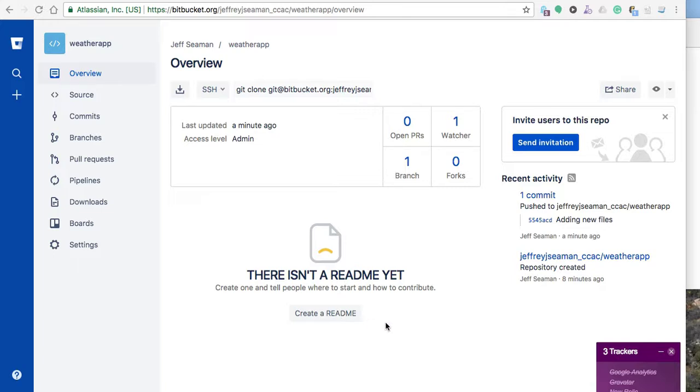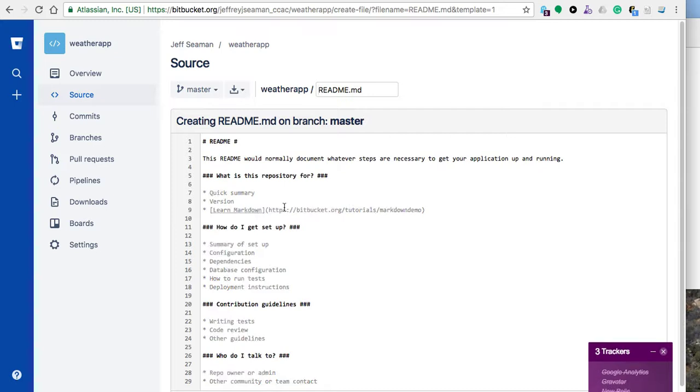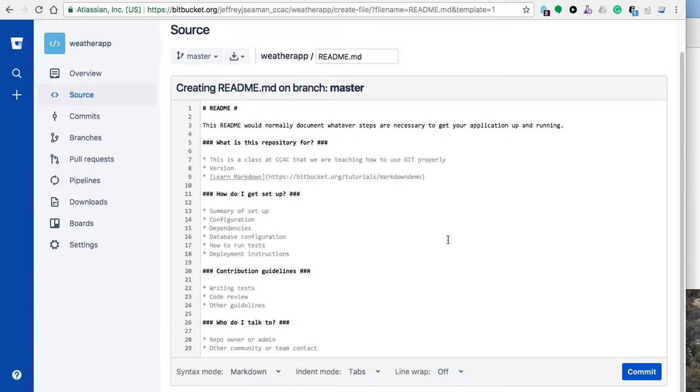So know that it's not local. So let's do create README file. You know what? It already has some basic information in here. So we'll put something here. This is a class at CCAC that we are teaching how to use Git properly. All right, great. So something simple I added there.